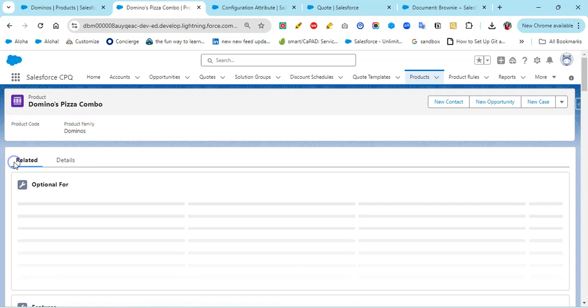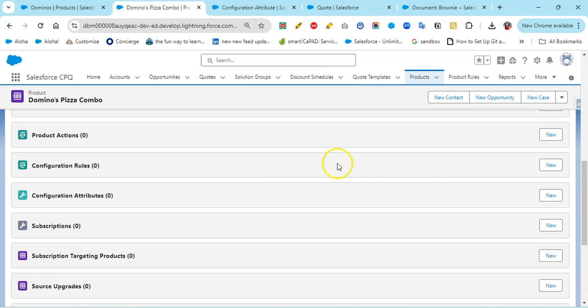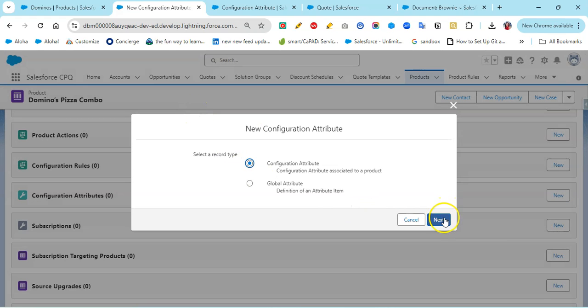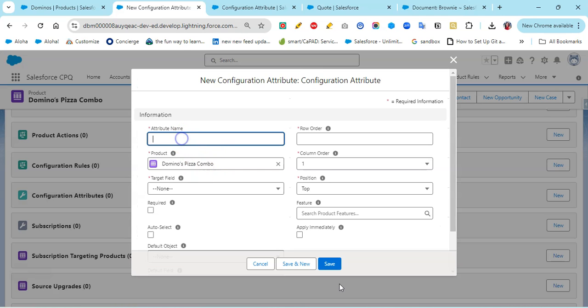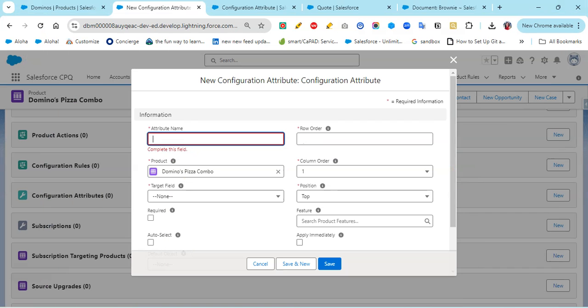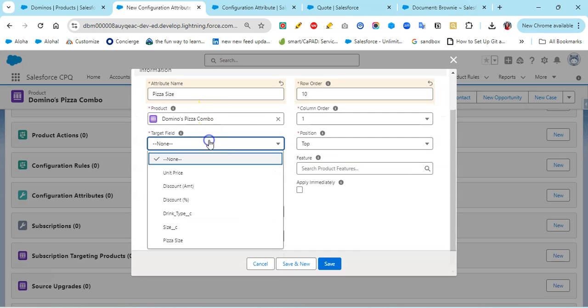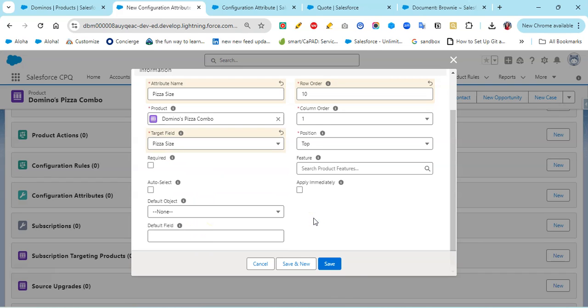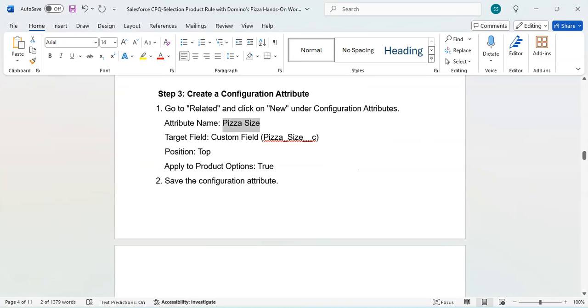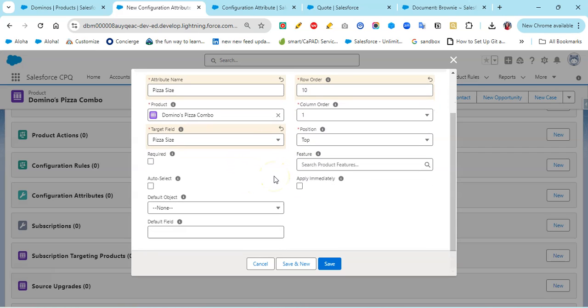Okay, so now we will go back and click on related, and we click on the configuration attribute and click on new and click on next. And here we will be simply adding the name, pizza size, and order 10. Then we have the target field. Now we have the pizza size with us. Okay, and apply it to product options and put it as top. Yeah, so that looks good.